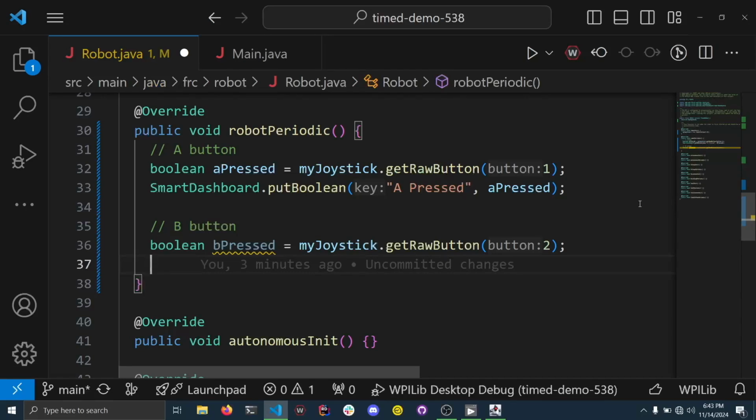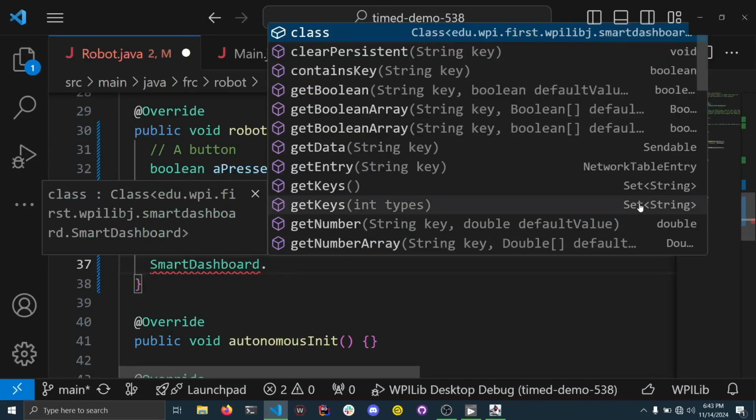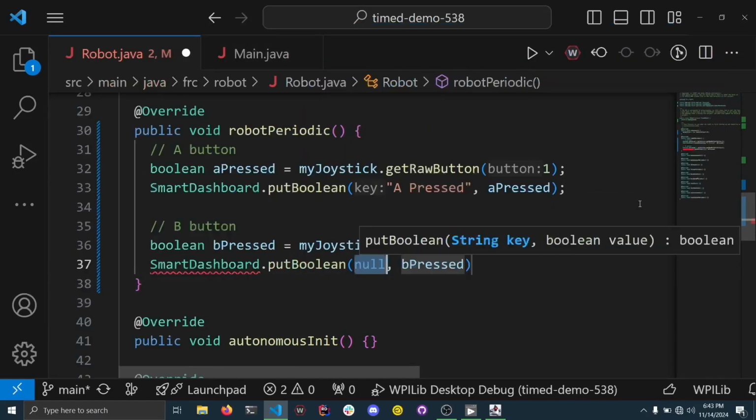Ooh, I don't want to do system out anymore. Smart dashboard. I want to use smart dashboard now. Yeah, we're going to go smart dashboard dot put Boolean. What's the first part of that? What's the first input? Key. A key, which is quotes.